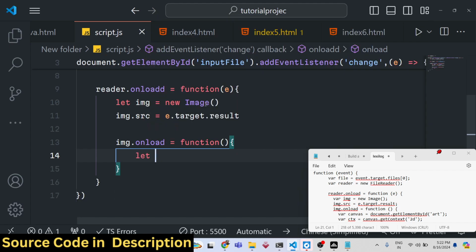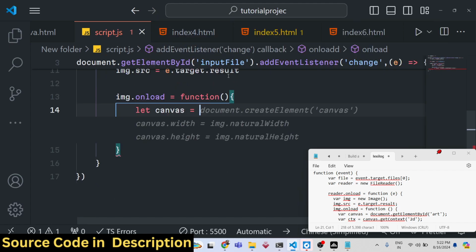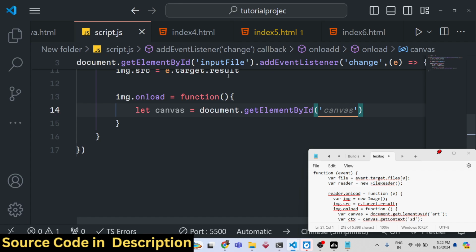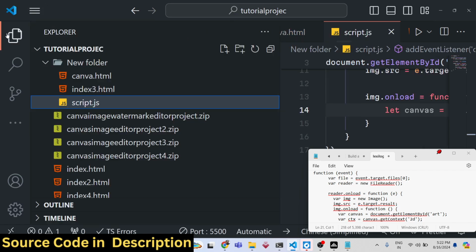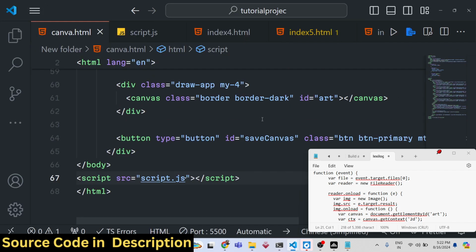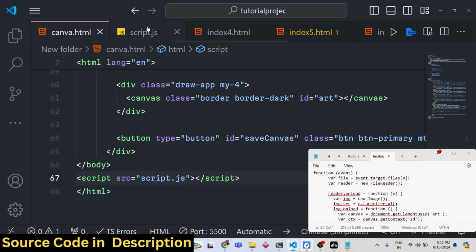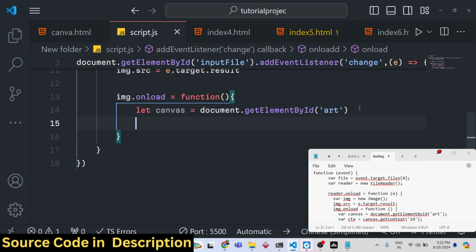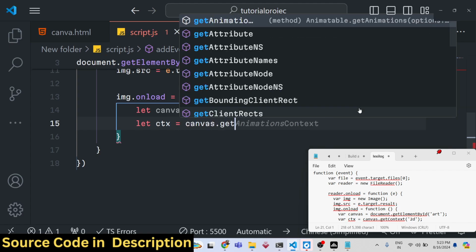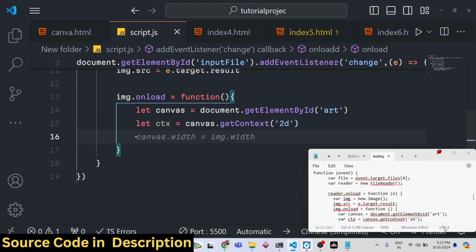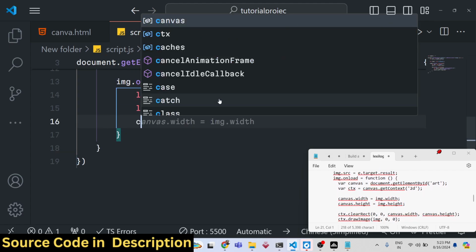So right here, we need to draw the image on the canvas. For drawing anything on the canvas, first of all, we need to get access to the canvas element. If you see, we have given the canvas element this ID, which is art. So we are just targeting this canvas by this ID, and then we need to get the context to actually draw something on the canvas. So we need to call getContext, which is a method to get the 2D context.